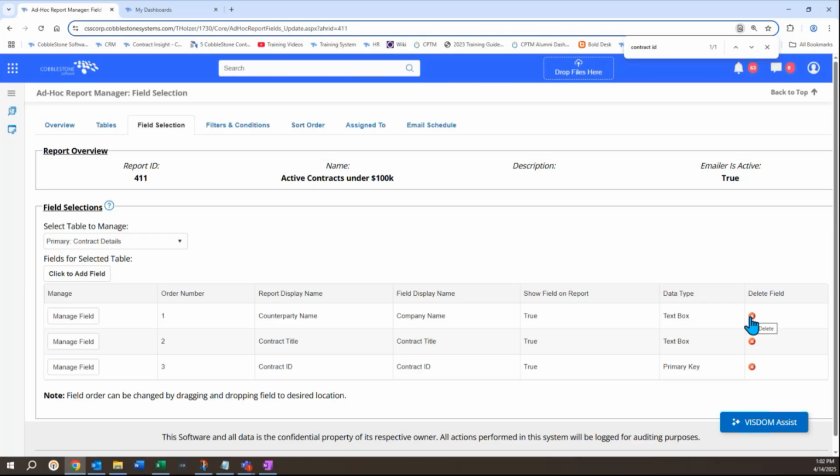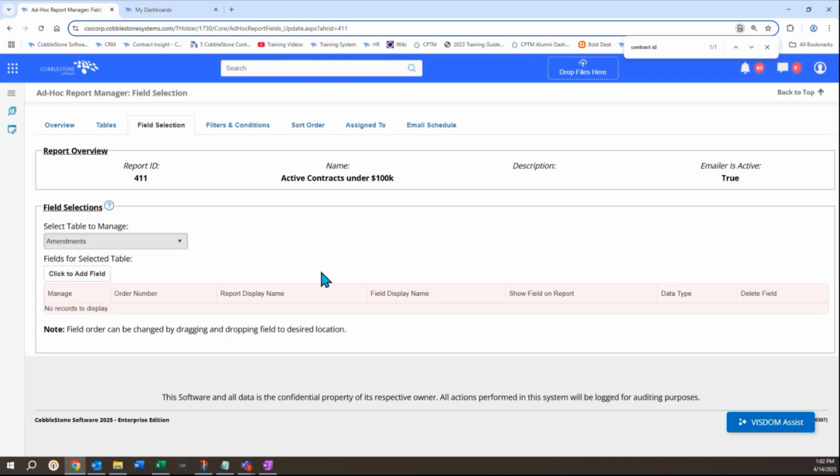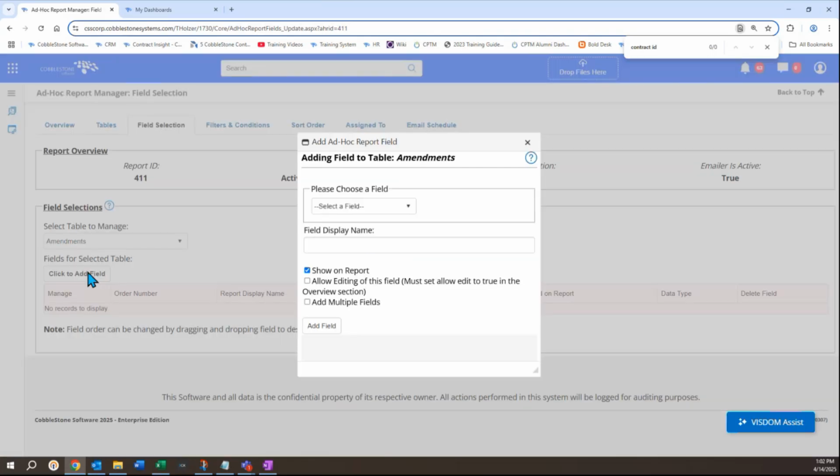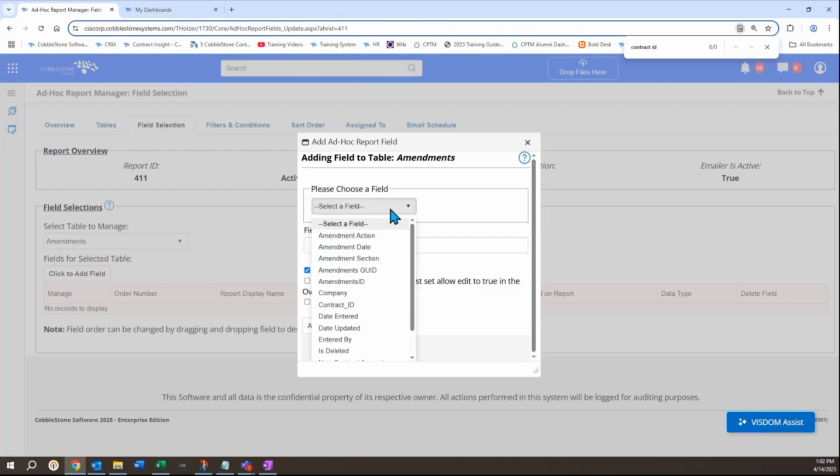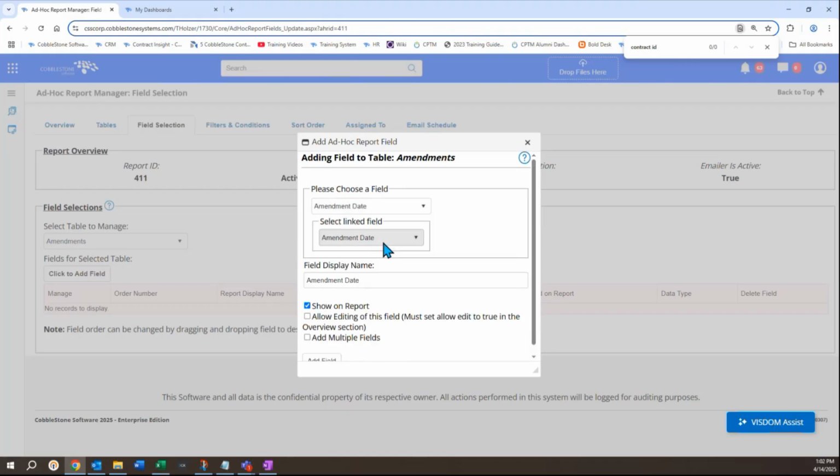And the last thing I'm going to show in field selection is that we can add fields to any of the subtables that we've selected. Again, we don't do this very often, but it can be useful. All you have to do is choose the subtable from this Select Table to Manage dropdown, and then click Add Field. And then it's really the same thing. If I want to see the amendment date, we'll just choose that.